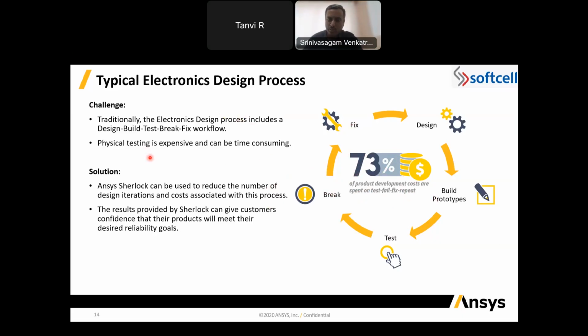So what is the solution we have? Using Ansys Sherlock, for example, if you want to get an optimized design and would need 10 physical prototypes, Sherlock will help you reduce it to 2 or 3. That is close to 70 to 80% of the time and money you are able to save.